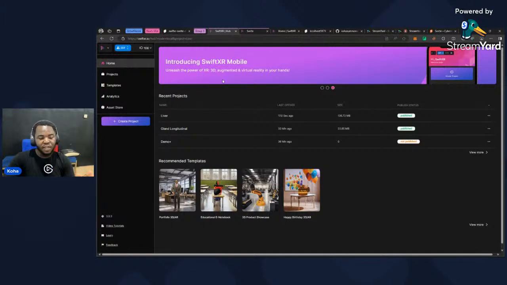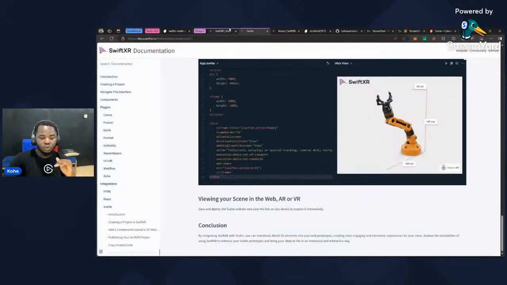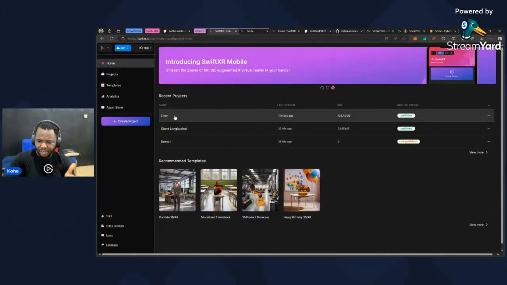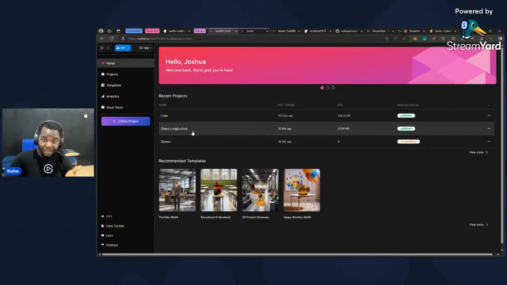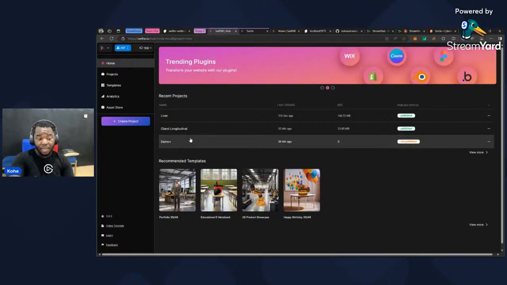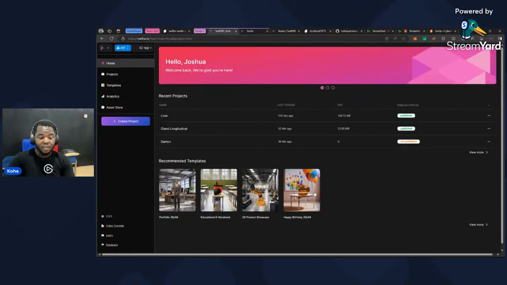One other thing that will be different is the number of projects you will have here, right? So right now I have a couple of projects I have deployed. I have one called Lever. I'm not sure what I did there, but Lever. I have one I call Gland Longitudinal. Oh my God, names, right? And there's one called Demo. But yours should be empty, and you will just see recommended templates. And this is very cool because you don't have to worry about bringing models in. SwiftXR already has sample templates that you can use to understand how the platform works.